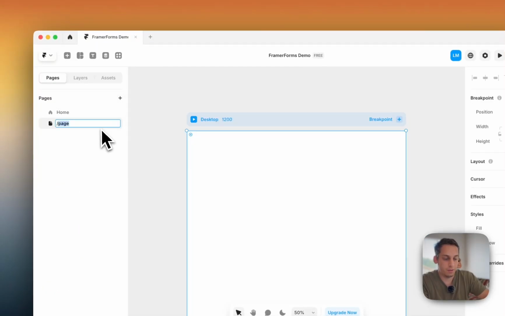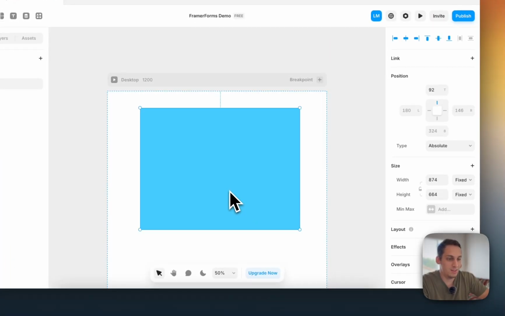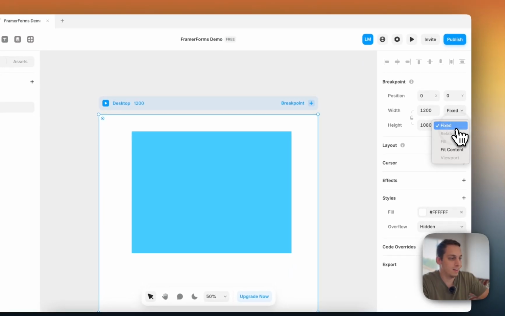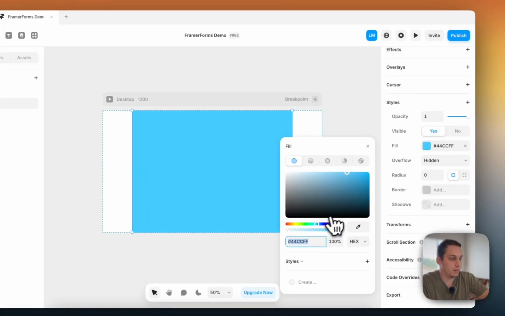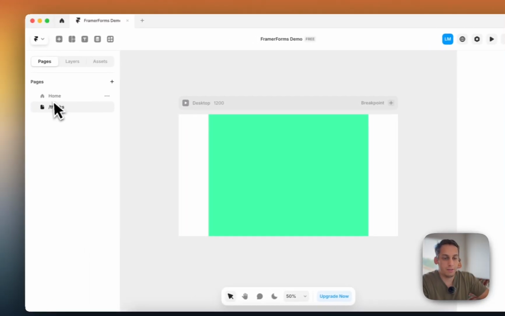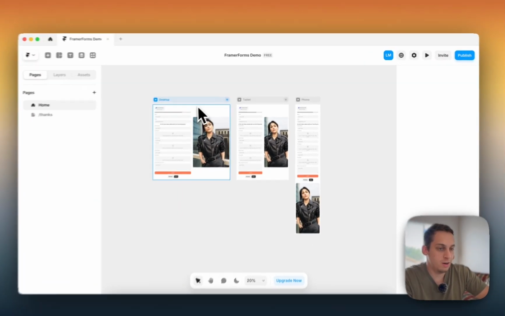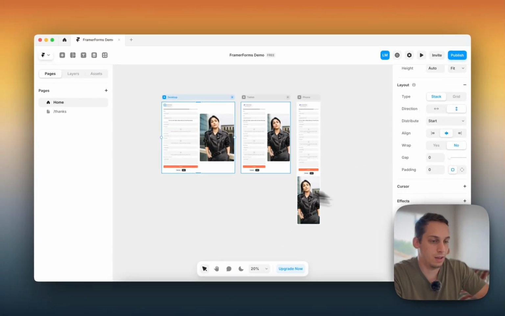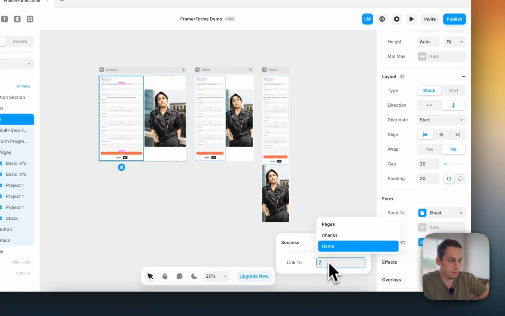So we can make a new page called thanks, and we can add a big rectangle in the middle of the page, and make it stack so that it's nice. And we make the height fit content. So we have this blue. Actually, let's make it green, so we have a good positive color. So when the user clicks submit, we get the information in our Google Sheets, and the user gets this green page. So let's make the thanks one, success, redirect to thanks.